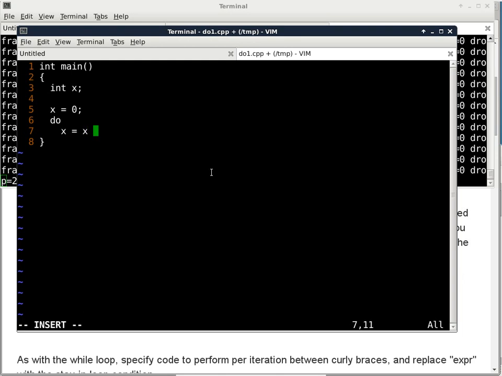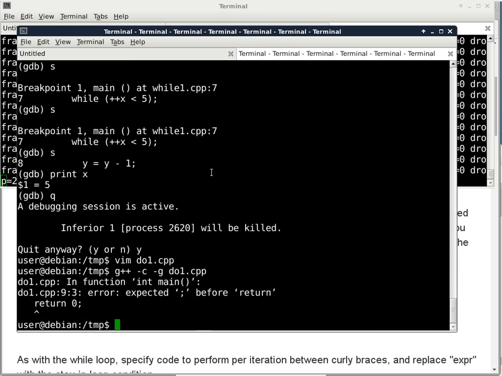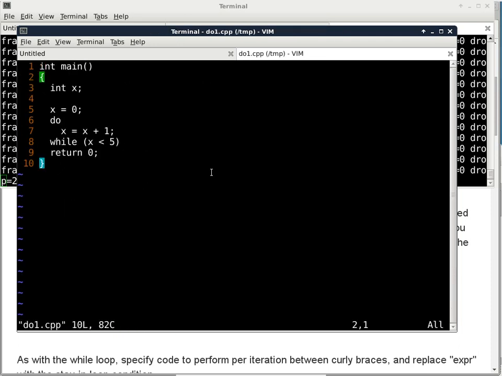So x gets 6 plus 1, semicolon, while x is less than 5, kind of like last time. I think you need a semicolon after this, but we'll go ahead and see if the compiler will complain about it. Okay. So go ahead and do a g++ dash c dash g do 1 p. Yep, we need a semicolon after that. Okay, that's it.